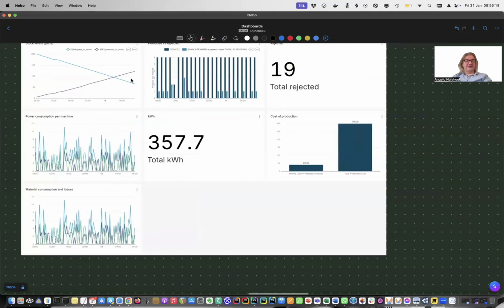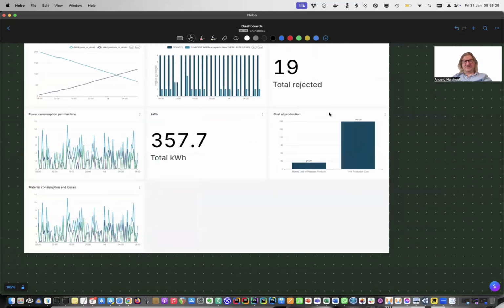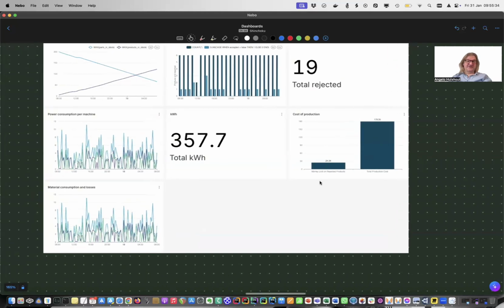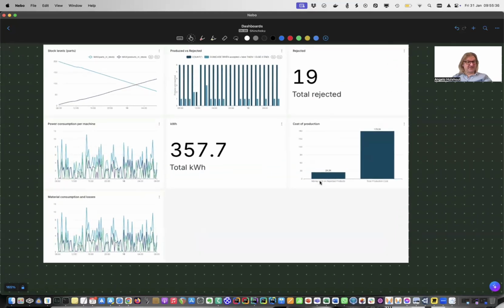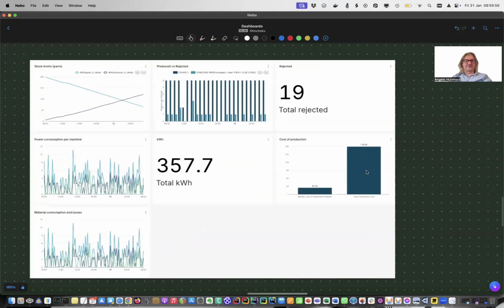And based on the material usage and the energy usage, we can look at how much our production costs. How many products do we produce? What is the cost per product, or the total cost for the whole production? And what is the cost of the products that we have to scrap because they are rejected? And in a similar fashion as the electricity graph, we can also get an overview of the material consumption and losses, so that all of this supports the production overview.